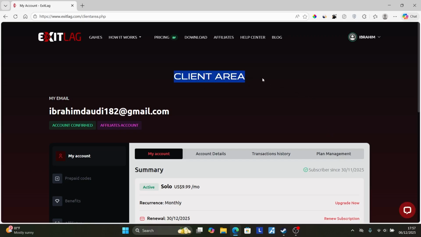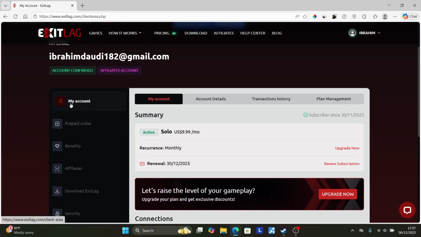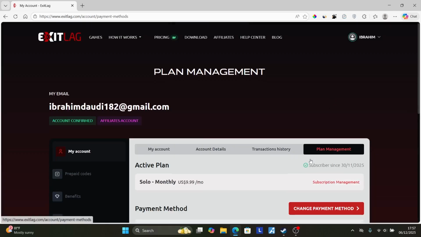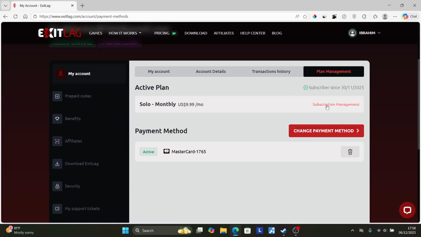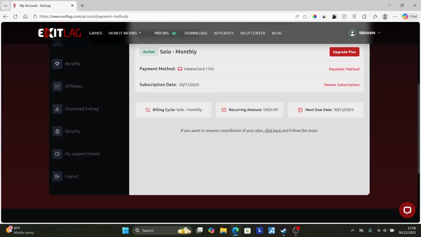Once logged into your client area, you can select here on My Account. So also select here on My Account, select Plan Management. And then in the Plan Management section here, scroll down and then select Subscription Management. And then we'll see, if you want to request cancellation of your plan, click here and follow the steps.